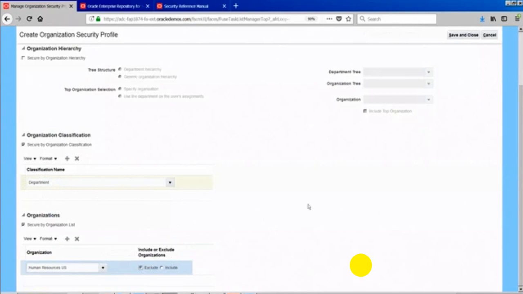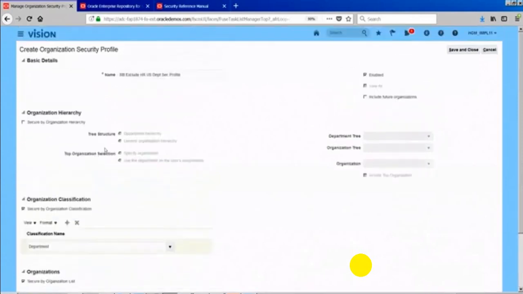In our instance, we have around maybe 300 departments. Out of 300 departments, pull all the departments and exclude the department which is human resources US. So that's what I'm doing. So in this classification, it's nothing but an AND condition.